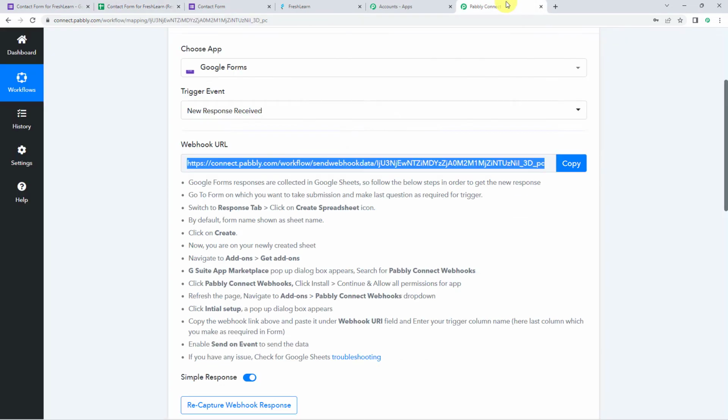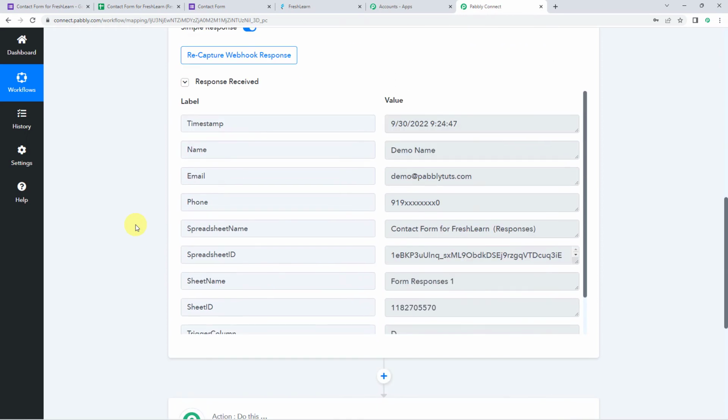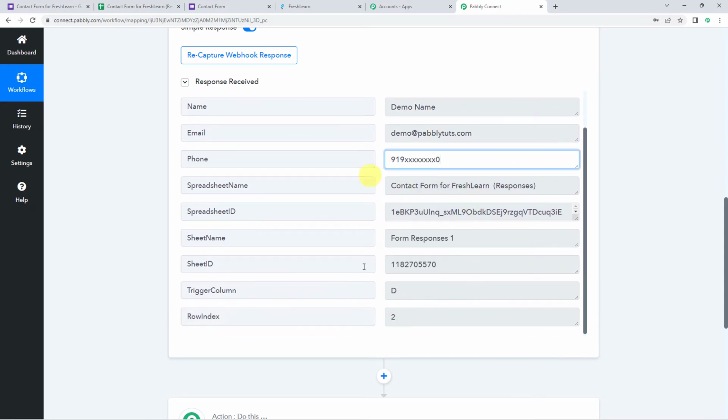Now let's move back to Pabbly Connect. And when we scroll down, we can see that the response is received and all the details of the form submission are captured over here. The name of the user, his email address and the phone number. Along with that, the spreadsheet details are also captured. So now we want that using these details, automatically a new member should get created into your FreshLearn account.